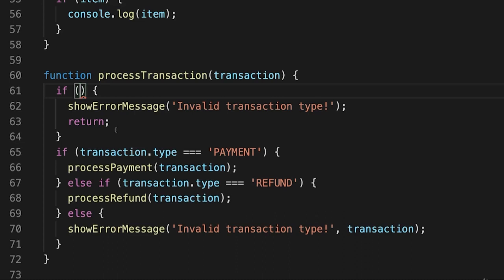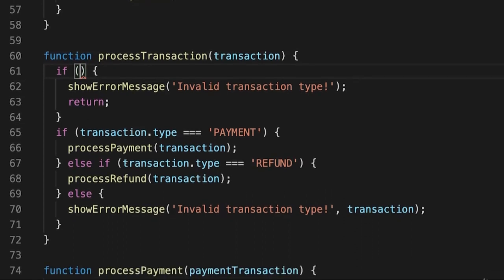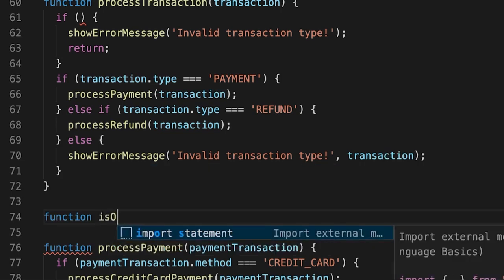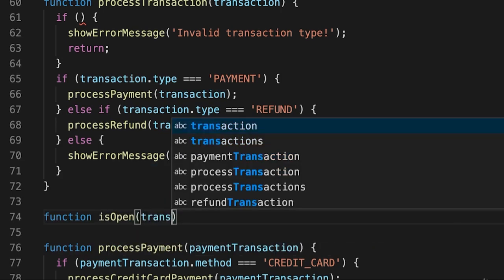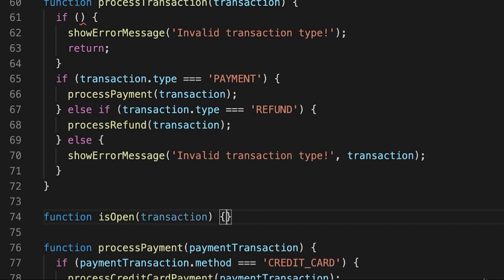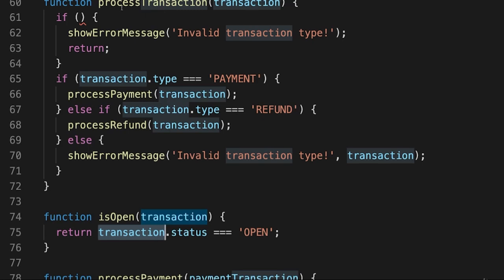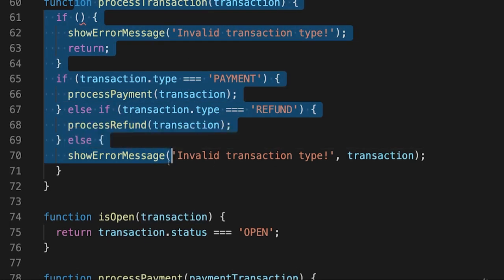And this here is definitely on the edge. Nonetheless, we could add a new function here where we check if the transaction is open and we get the transaction as a parameter. And then we return in the body the result of checking if transaction status is equal to open. And that should be transaction, of course. This was a mistake I made before as well. This should be transaction, not transactions, because it's inside of process transaction.